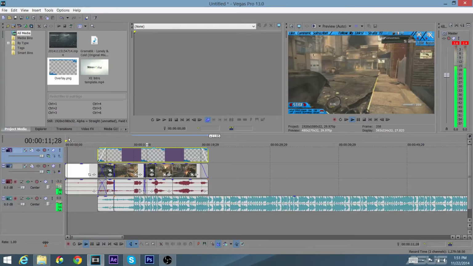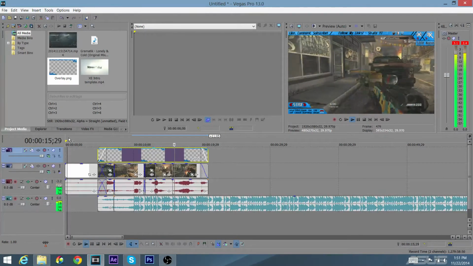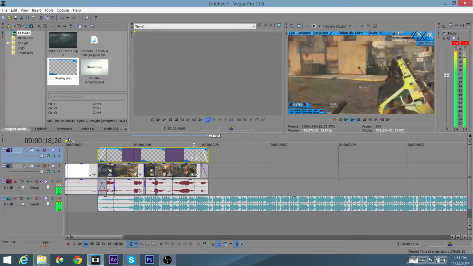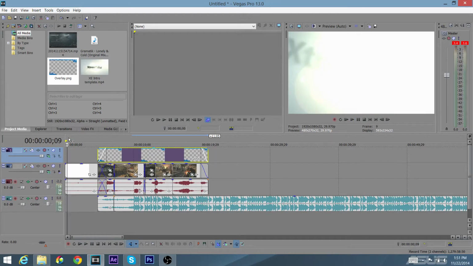Usually you don't put overlays on montages there, but I'm just showing you how to do it. See? Ta-da! And it faded out exactly with it.